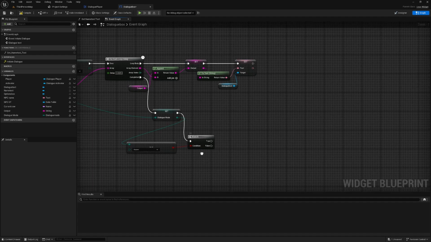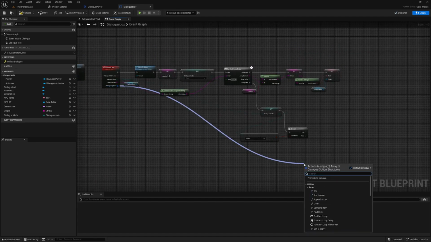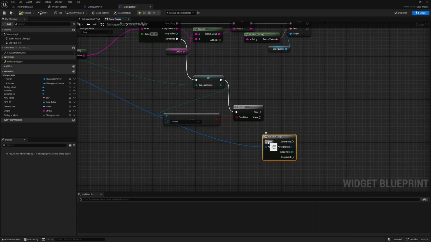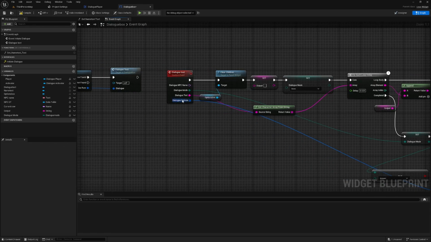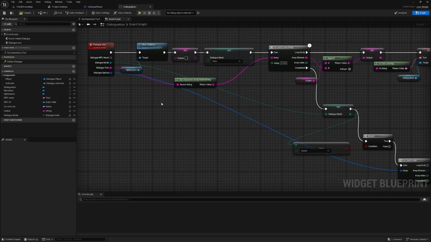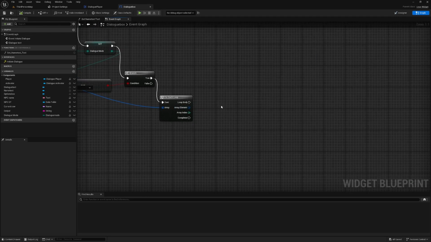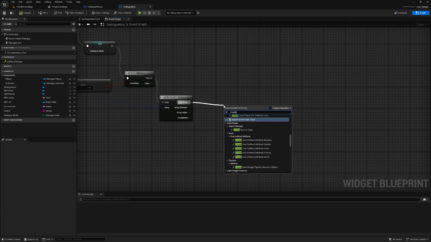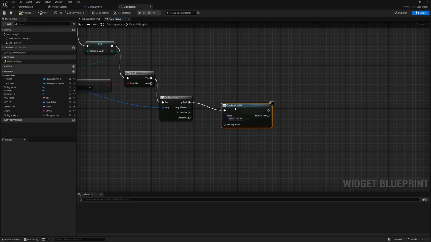If it is an answer, we want a for each loop in here, just a normal for each loop. So it goes through all the different options. If there's just one option, it'll give you that one option. If it's two, it will create 2, 3, 4, however many you want. And it will go through here and create a widget. And this time it will be creating dialog options.